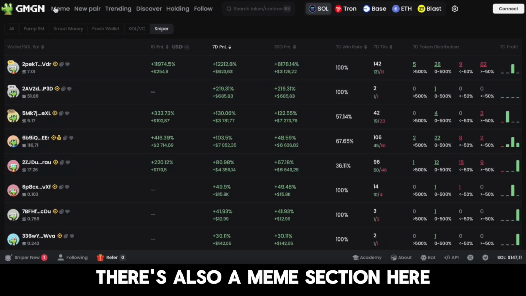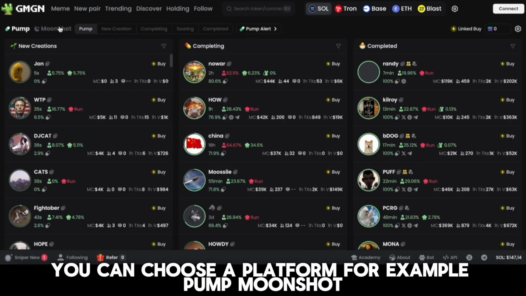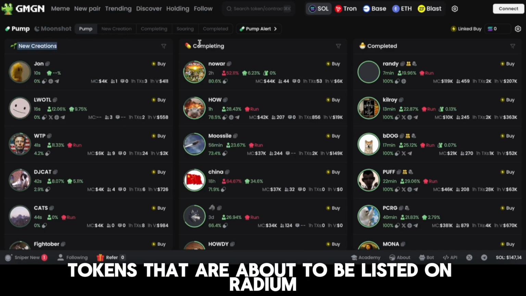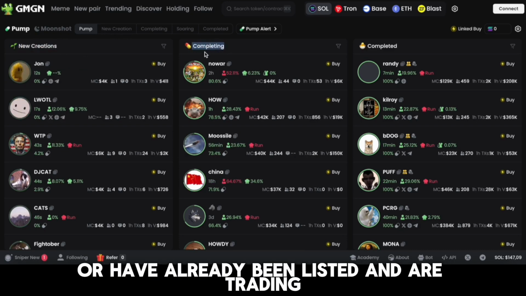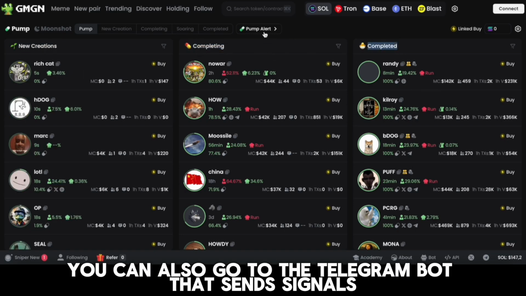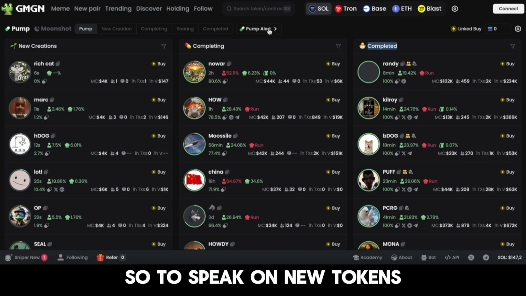There's also a meme section. Here you can choose a platform, for example, Pump, Moonshot, new creations. Here we see new creations, tokens that are about to be listed on Radium or have already been listed and are trading. By clicking the Pump Alert section, you can also go to the Telegram bot that sends signals, so to speak, on new tokens.